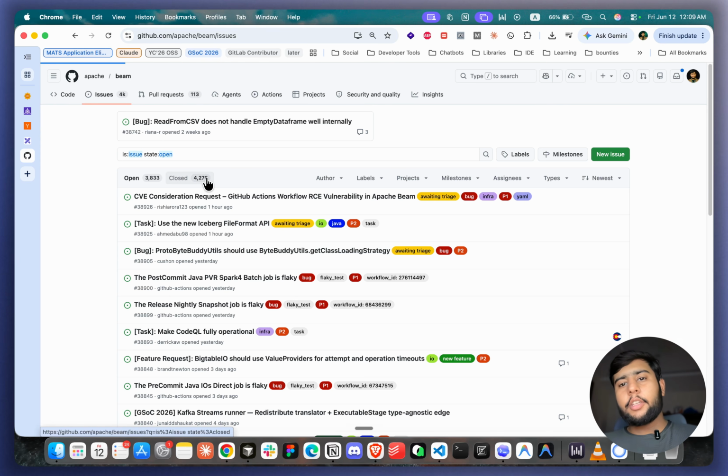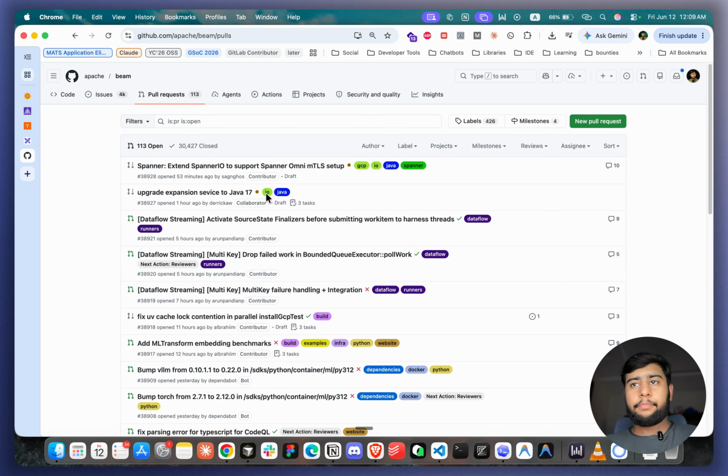So pull request or PR is changes in the repository. Like if you have opened an issue to add JavaScript support in Apache Beam, and someone sees that, or you can also contribute to it if you want.